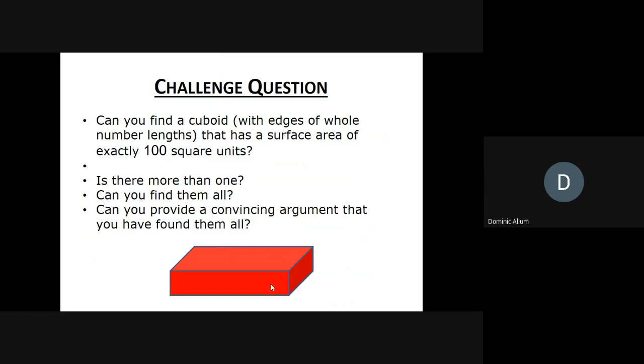Pause the video now and send your solutions to your teacher. I'm not going to give this away. This is a task that you should probably spend 5 to 10 minutes attempting. Please don't spend any longer than that because there's more that we need to get through in this lesson.